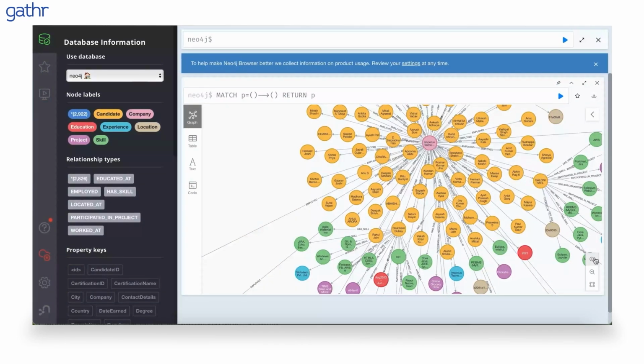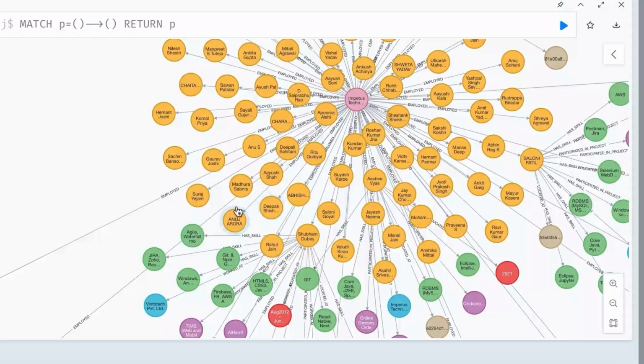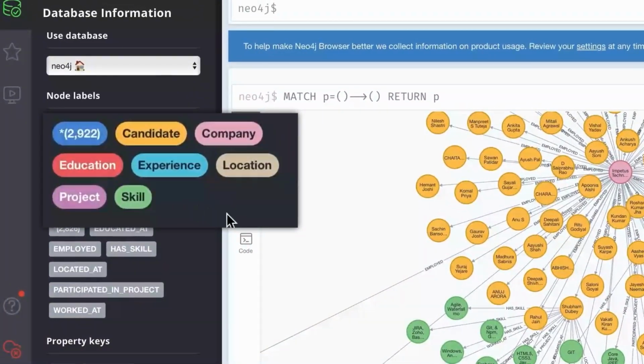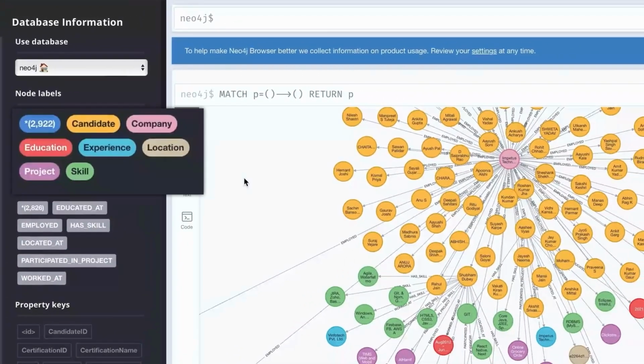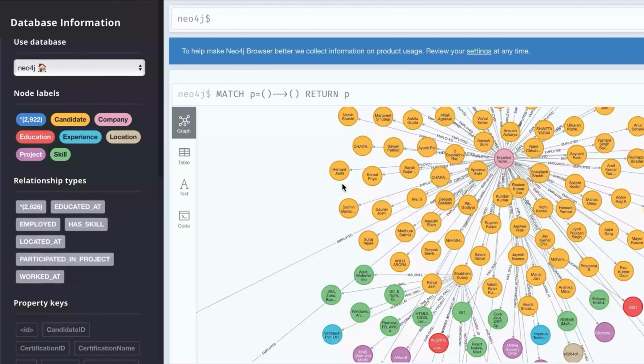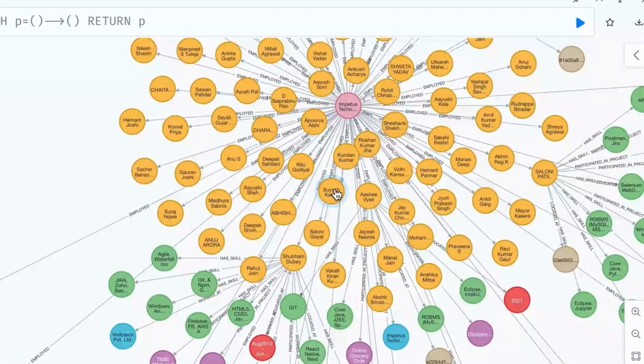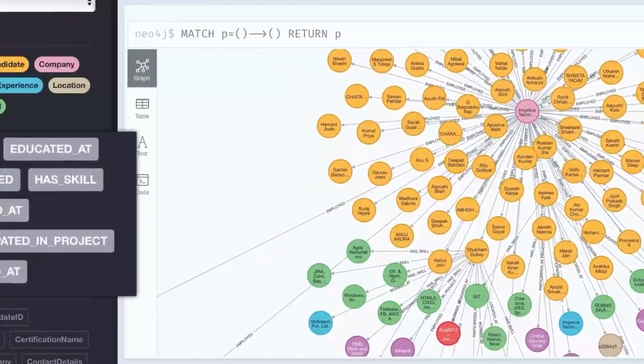The graph of candidates' information looks like this. Here, the node labels in the left section, represented in different colors, can be identified in the map on the right. Among these candidates, a few work at the same company. Hence, they are connected with the same company node with the relation employed.